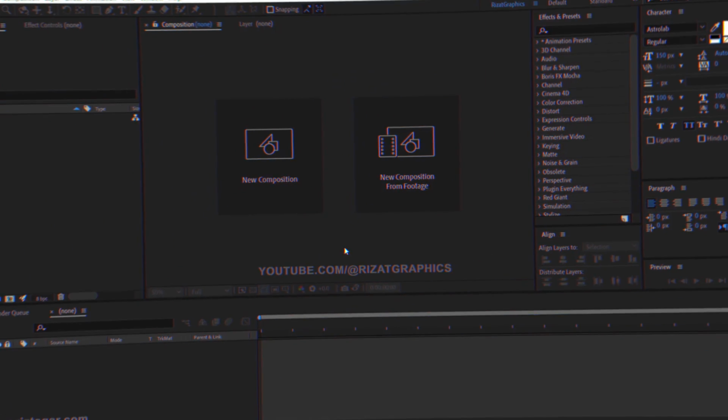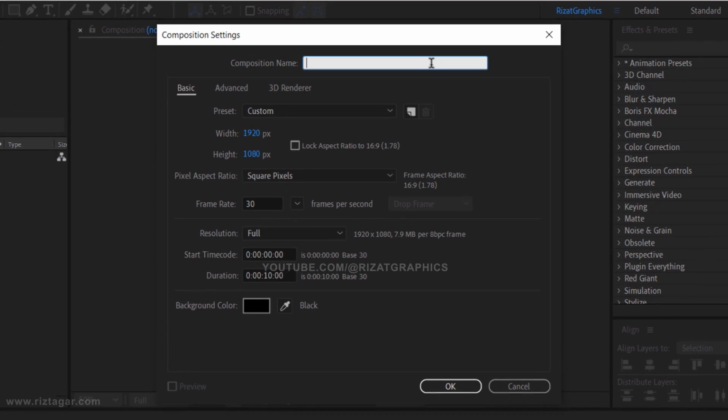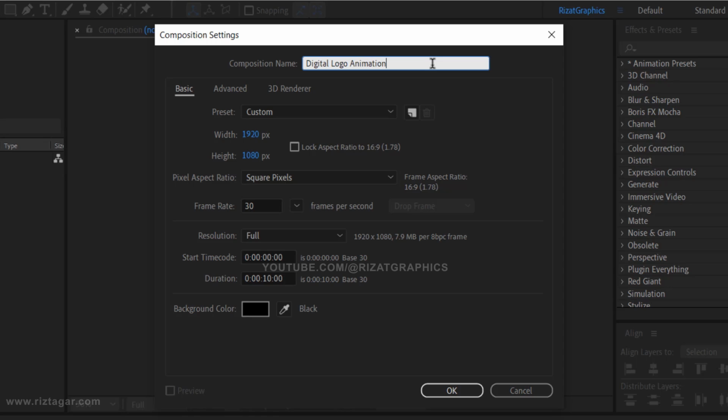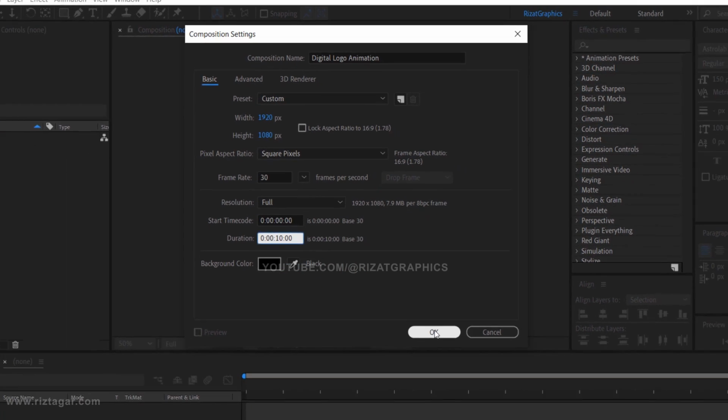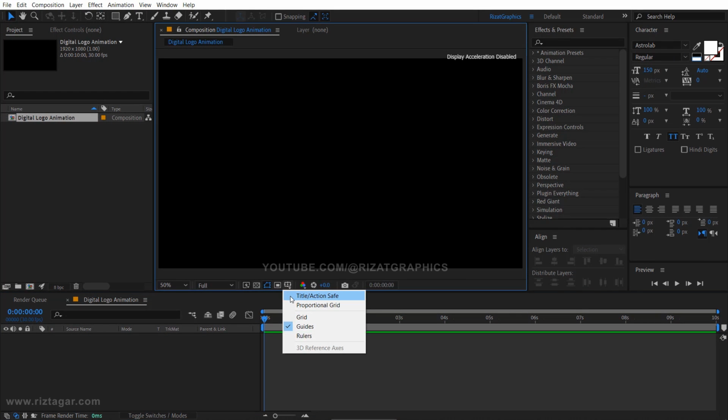Open Adobe After Effects, then create a new composition. Name it Digital Logo Animation. Set the resolution to 1920 by 1080 pixels, 30 frames per second, and set the duration to 10 seconds. Click here, and choose Title Action Safe to keep essential elements visible on all screens.